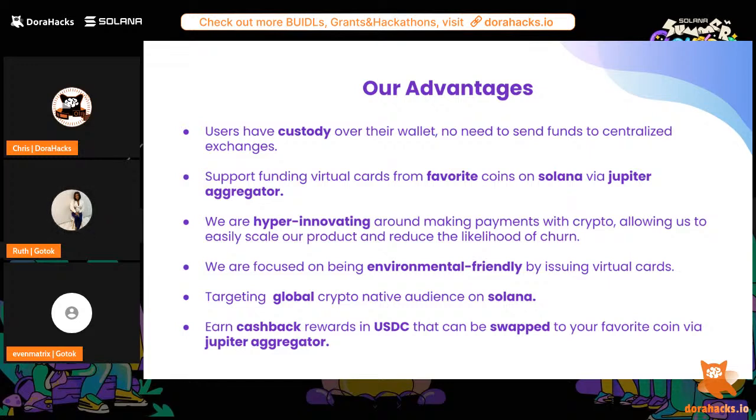Next, we are hyper innovating around making payments with crypto, allowing us to easily scale our product and reduce the likelihood of churn. And then we are focused on being environmentally friendly by issuing virtual cards instead of physical cards. Also, we are targeting the global crypto native audience on the Solana ecosystem. And also you get to earn cashback rewards in USDC that can be swapped to your favorite coin via the Jupiter aggregator.